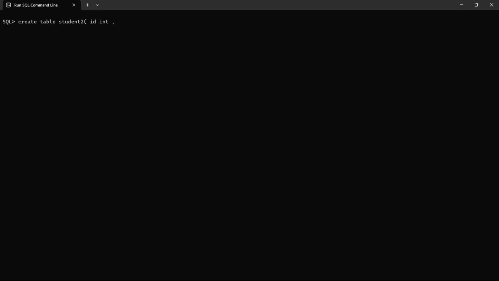We need to specify a data type for every column, and name as varchar, and 20 is the size of the name, and marks integer. So here we can see that the student2 table is created and now we are going to insert the data into the student2 table.